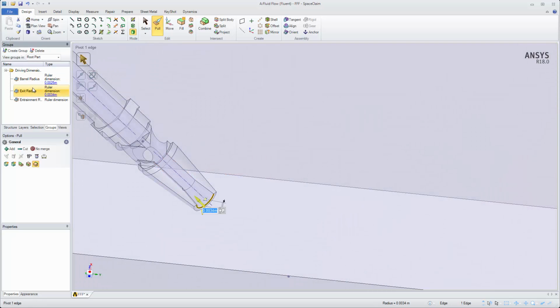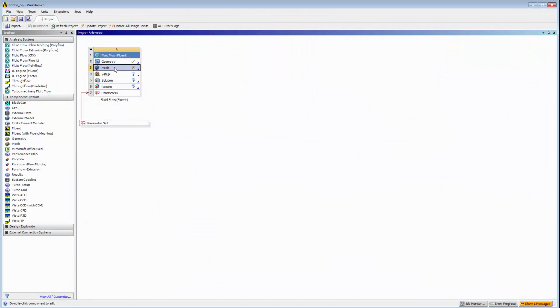I'll repeat this process for the radius of the exit and the radii of the entrainment holes. I'll use these three dimensions later to optimize the geometry of the nozzle. The geometry is now ready for meshing.